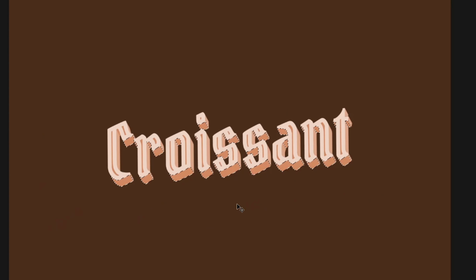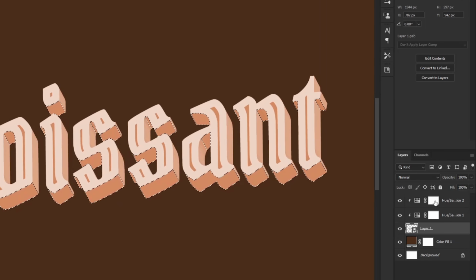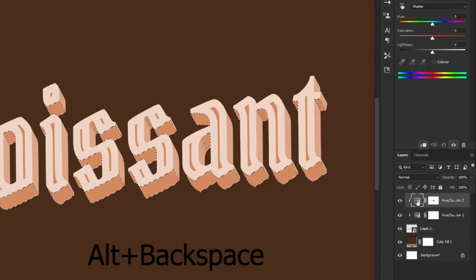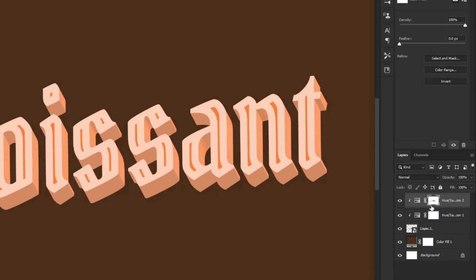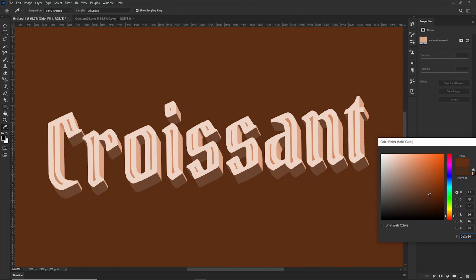Okay, our selection is ready. Now click here in the mask layer. Now press Alt plus Backspace. Now we change the value. So we need to invert the layer. Now Ctrl plus D to deselect, and now click here and press Ctrl I.